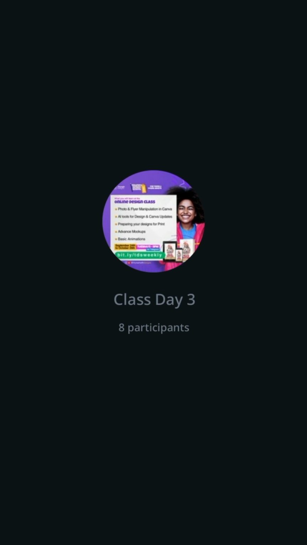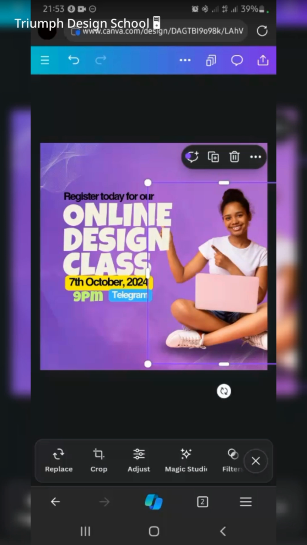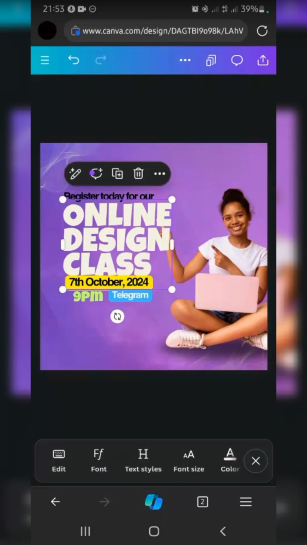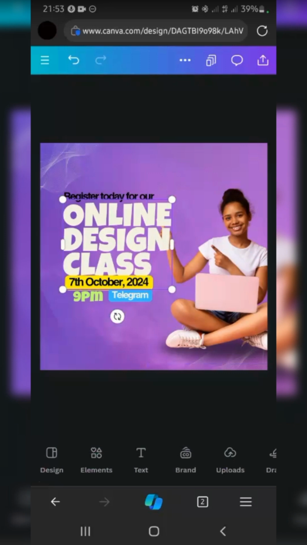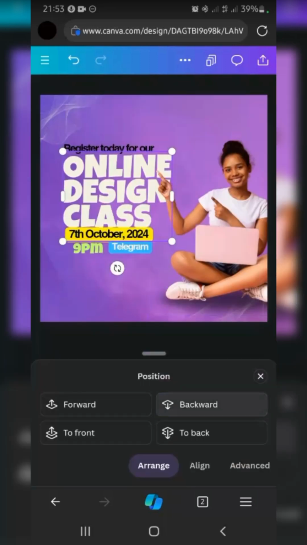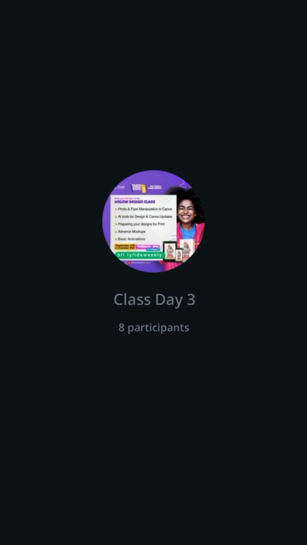Okay, I want the text to be behind the hand. So let me break the text so that our hand can show. Under position, to backwards. So our hand can show that we register today for our online design class.